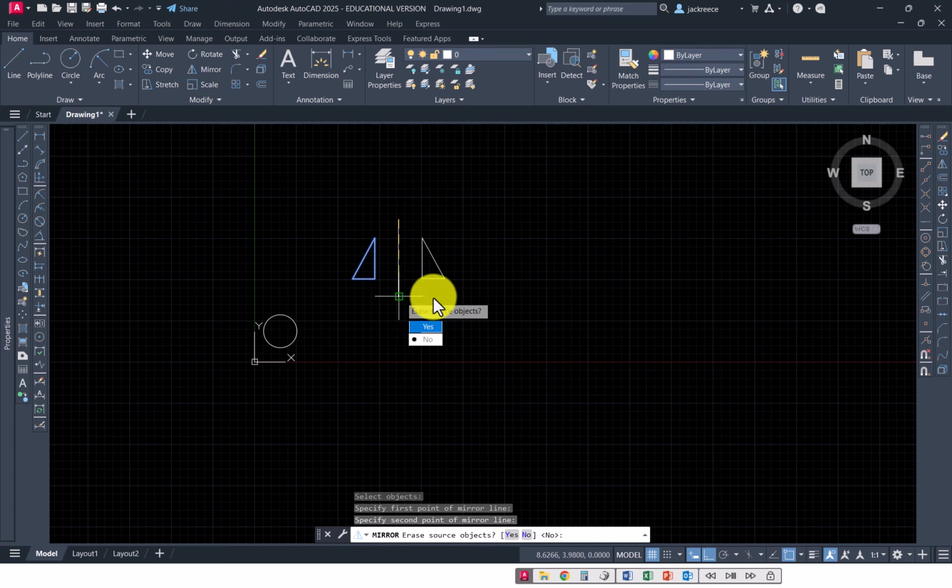And then it asks you, do you want to erase the source object, yes or no? So it just depends on your situation. If I say no, and you have to say something, you have to either click or hit the keyboard. You can't just hit enter. So I'm going to say no, enter, and it keeps both of them.